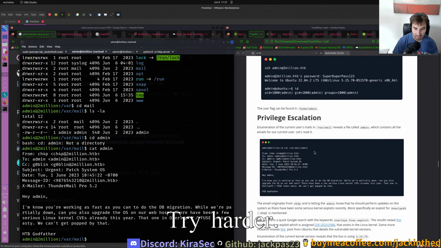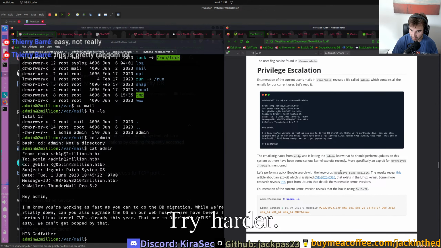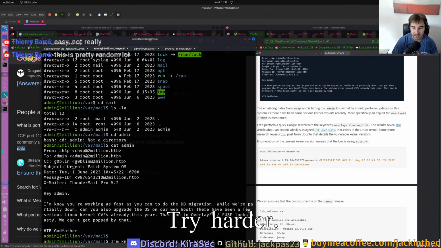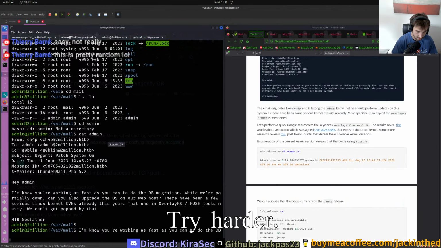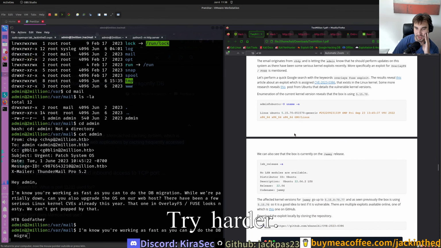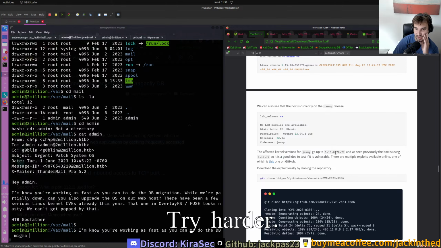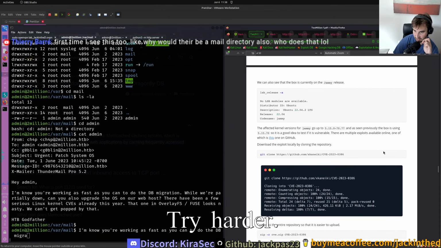What is that talking about? Let's perform a quick Google search. The results reveal an exploit which is assigned a CVE. Some more research reveals this post from Ubuntu that details vulnerable kernel versions. Oh my gosh, enumeration is just a layup. We can see what the current box is on the Jammy release. The affected kernel version for Jammy goes up to 5.15.0 patch 70, and as seen previously, the box is using 5.15.70, so it is a good idea to test if it is vulnerable.